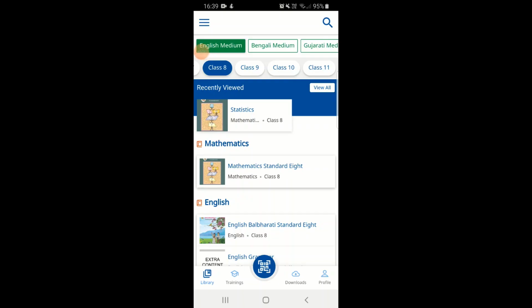Hi, in this Diksha tutorial, I'll show you how to search for a lesson plan and how to access trainings. So first, let's get started with the first part, that is how to search for lesson plans. So I am currently in the library tab. This is the training tab and this is the library tab.